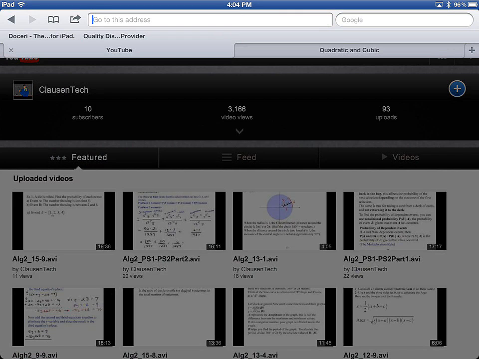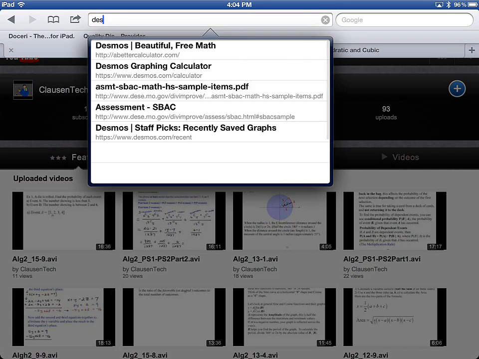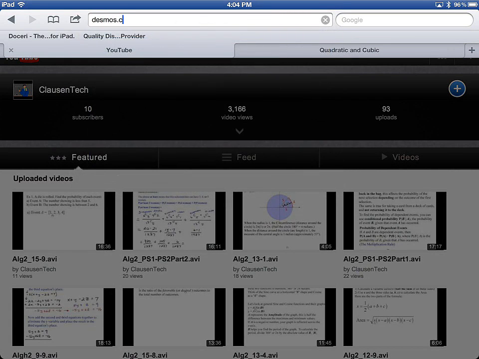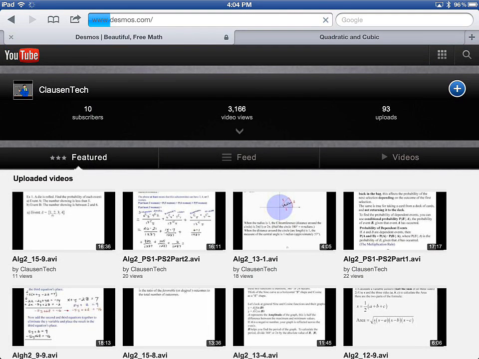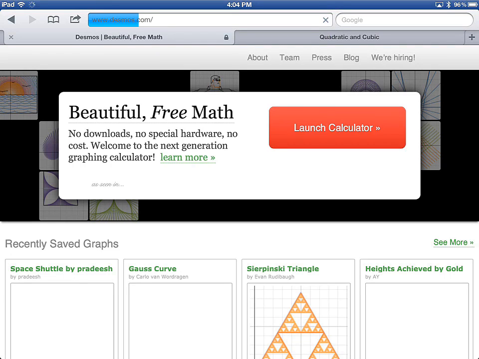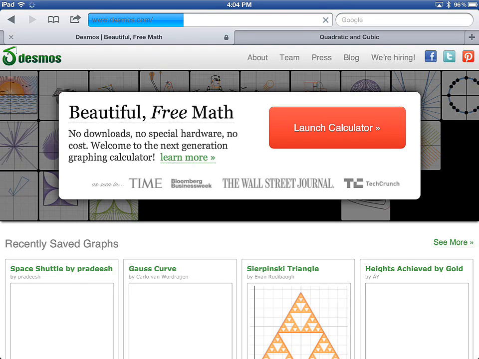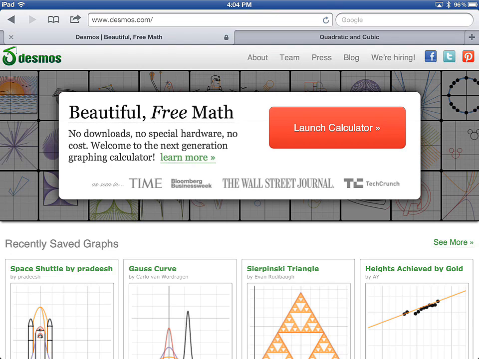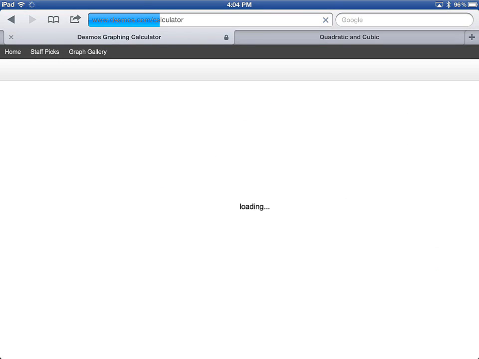For now, let's just go ahead and type in DesmosGraphCalc.com, Desmos.com. And this is an online graphing calculator. It's not an app, so in order to use this, you need to have internet access, which is not a problem when the Wi-Fi is up. And as you can see, that welcome screen has a great big red rectangular rounded button to launch the calculator. So let's go ahead and do that.